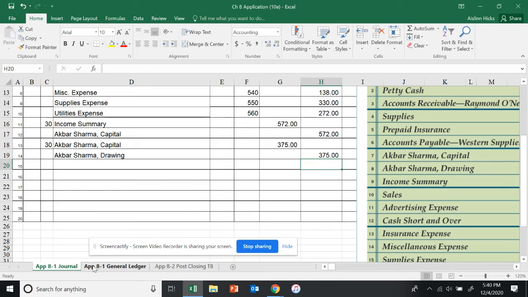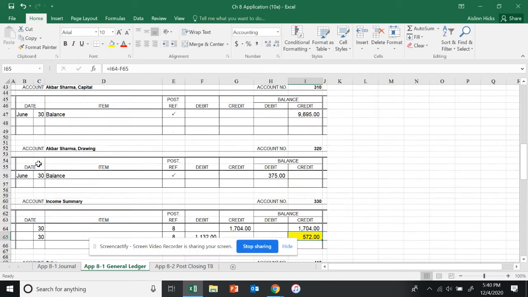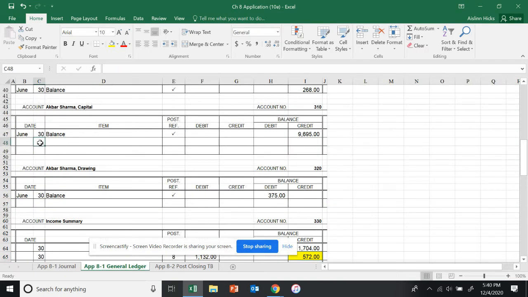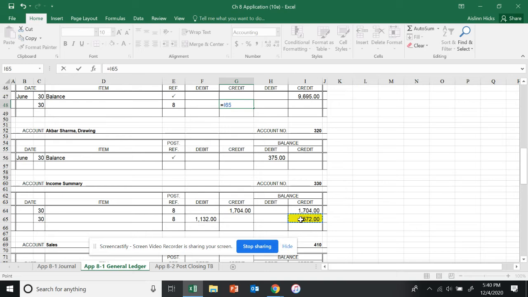Give me 2 seconds to post here real quick. All right. And I can actually do this pretty much from memory. I'm going to post 2 things to the capital. I'm going to post a credit of 572 to the capital, and that will increase my capital. And then I'm going to post a debit of 572 to income summary. And that will get me down to 0.